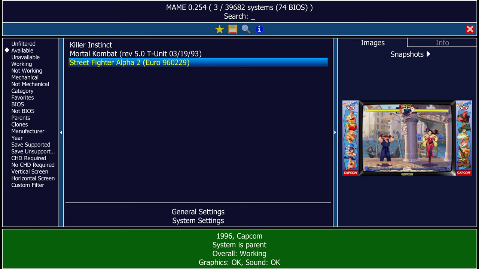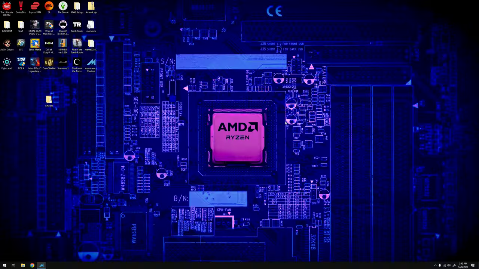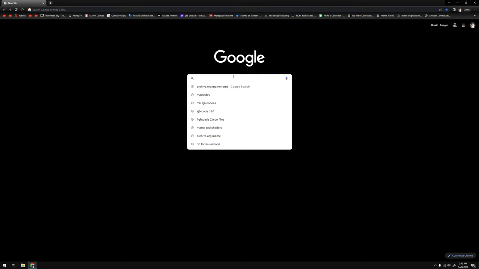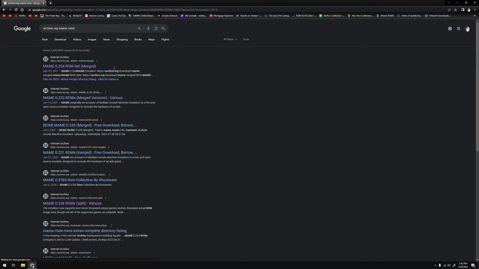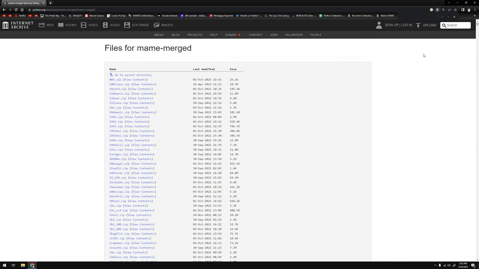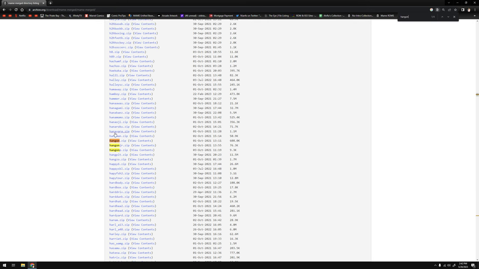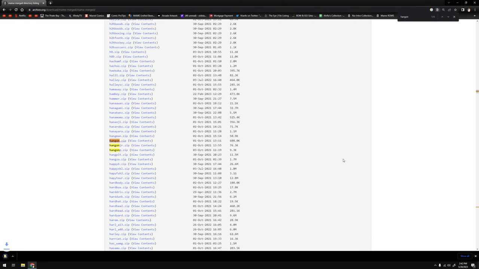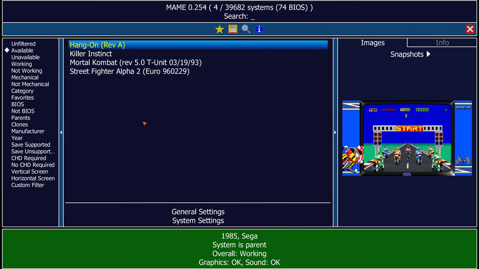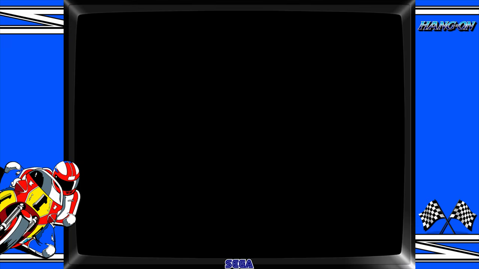So I think that's everything, other than if you want to see me prove that high scores are working, we can do that really fast with a simple game that's really easy to get high score and very fast. So we'll go back to archive.org, MAME ROMs. We will go to the MAME set, and we will do a Control F search for, let's do Hang On. All right, download Hang On. It's ready. We will go ahead and launch MAME. And we will play Hang On just long enough to get a new high score and ensure that that's working.